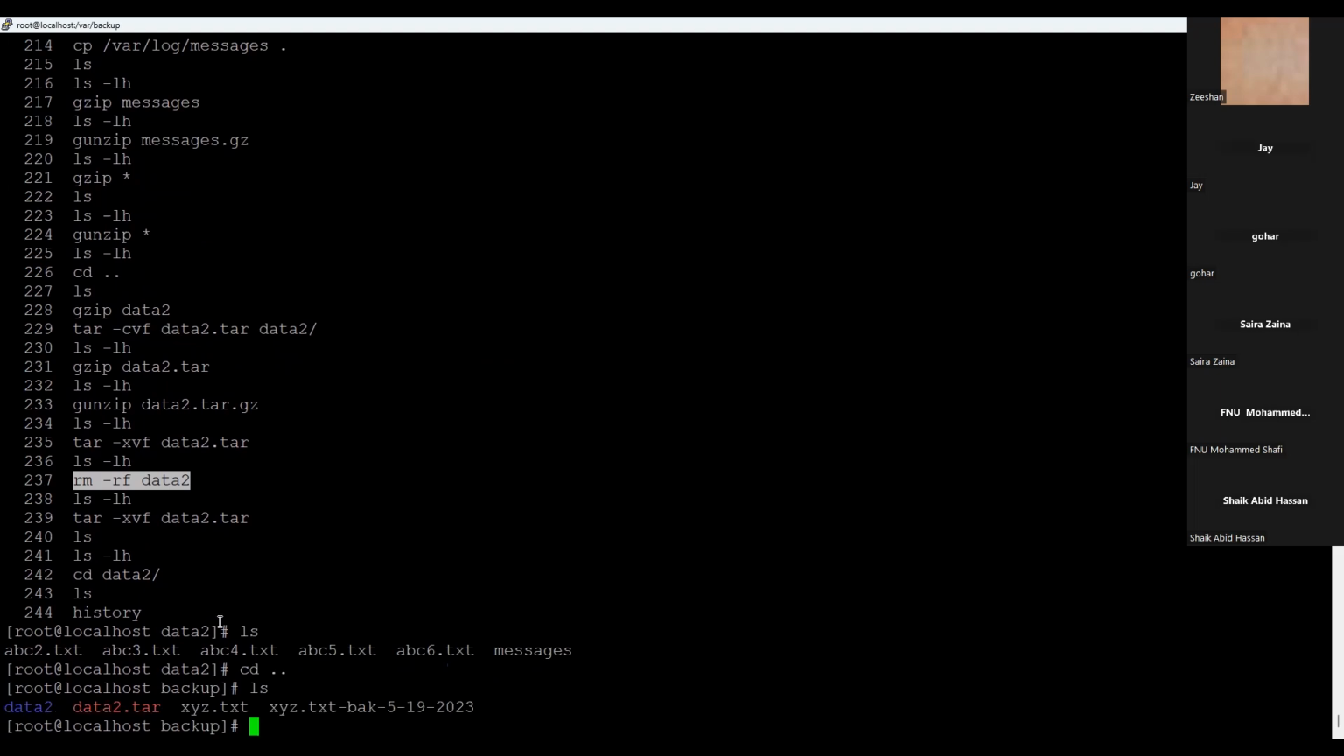Any confusion in this? Or in this command, tar? Why we use it? So we are basically converting a directory so that we can zip it. We can zip it and we can move it. Okay.